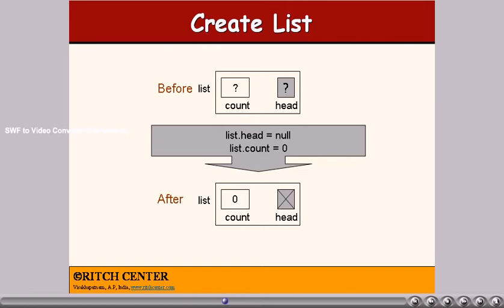When the list is created, then the statements list.head is equal to null and list.count is equal to 0 will be executed. Thus the count value becomes 0, which means that as of now, though the list is available, no elements are there. Thus the head is pointing to nothing. Thus the head value is null.